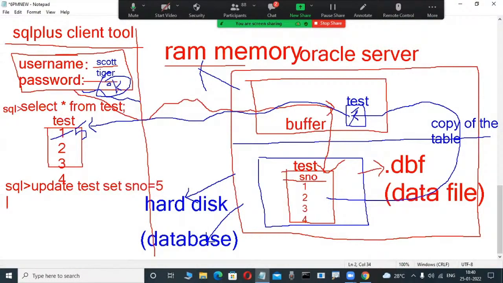I'm typing this in the future, you are also typing like this, in the future, not today. Now where s number is equal to 1, like this. Whenever I'm typing this, the update command means the update command is used to modify the data in a table.